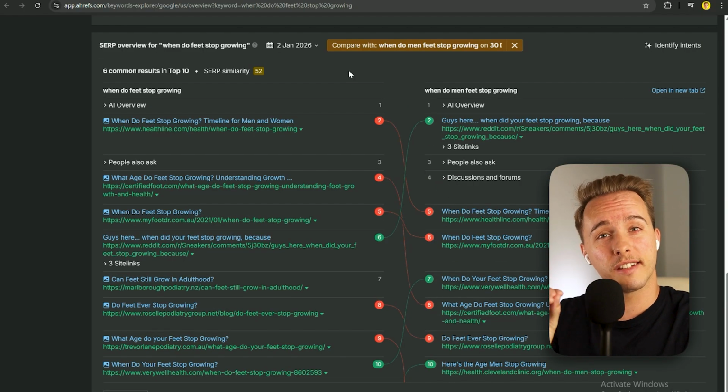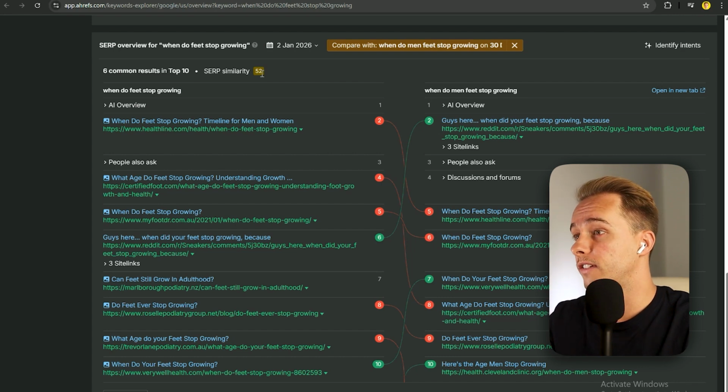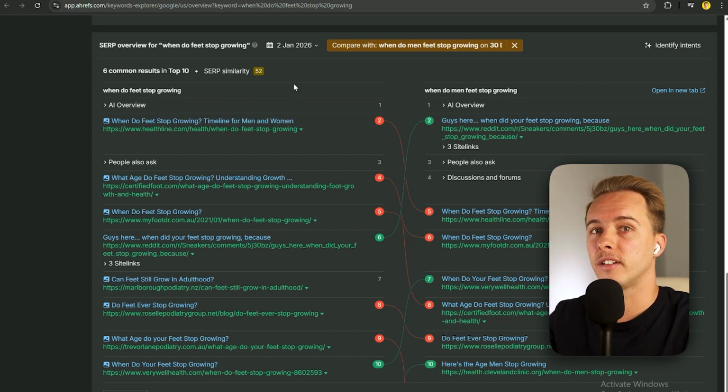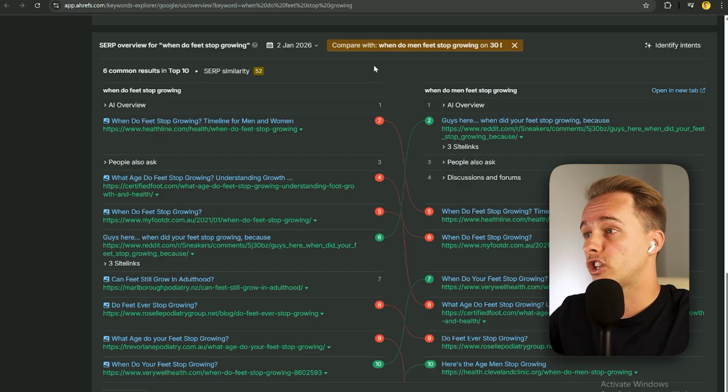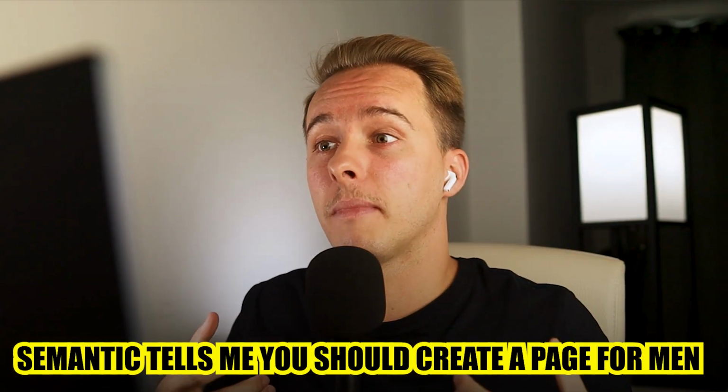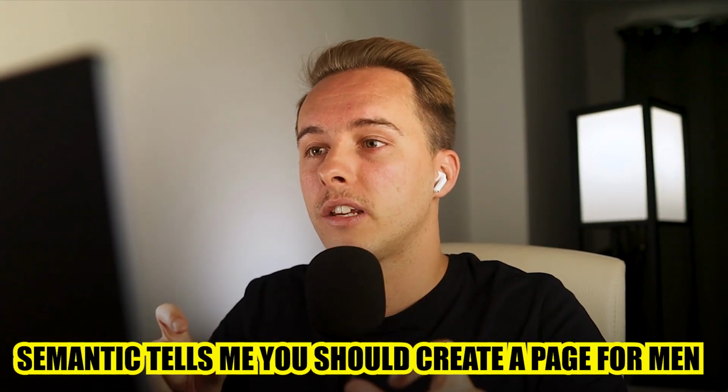And here is almost the same, but a different result. When do feet stop growing? When do men feet stop growing? I'm not an expert at this, but normally the variable men, again, if we look at the audience, this is generic audience, this is specifically for men. And maybe, I'm not an expert again, but there's something about men for this topic that is unique, and therefore you should create a page only for men, right? So for me, not being an expert, the semantic tells me you should create a page for men and a page of like neutral, no gender.